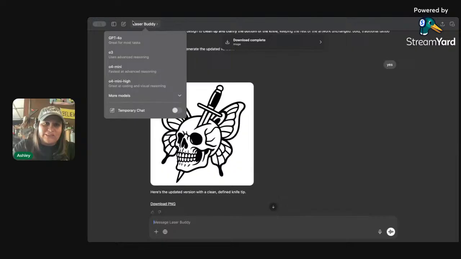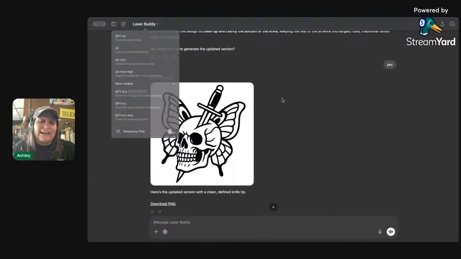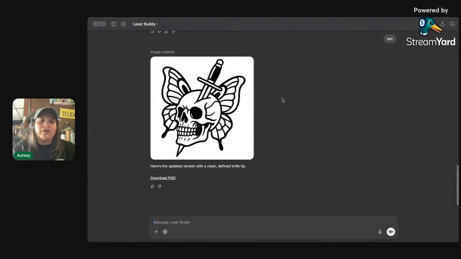What's really cool too with LaserBuddy is I can choose which model of ChatGPT I want to use for this one. So you can use whichever model is your favorite. I just have it generally at ChatGPT 4 because that's the most average one, like the most popular one. Also, LaserBuddy will give you this option down here, download PNG. I don't typically use that because sometimes there's weird artifacts in that. So I like to just save the image specifically.